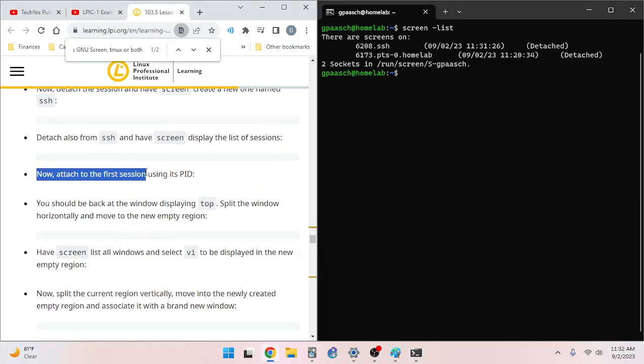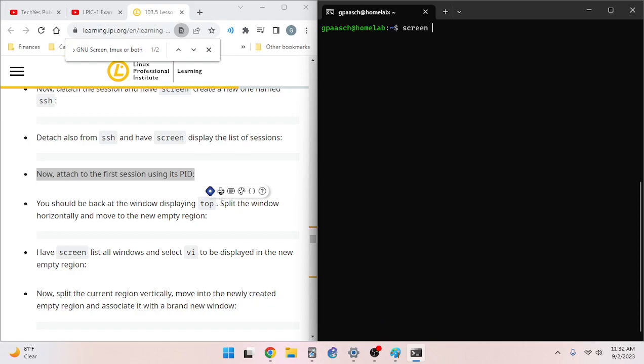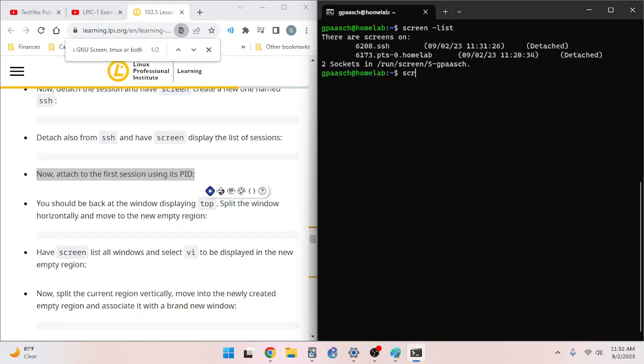All right, so now we're going to attach to the first session using its process ID. So we'll do screen -R to attach. Let's do a --help to look at the help for -R, see if we're on the right track. The help for -R says reattach to a detached screen process. That looks perfect. All right, so screen -list, then screen -R. We're going to reattach to a detached process. Our first one is 6153 in this case.